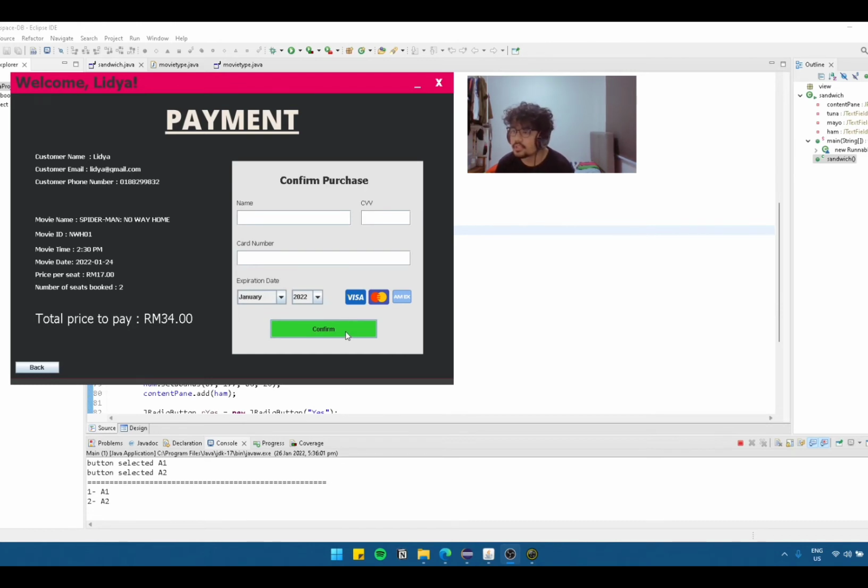So let's say the user confirms without inputting anything. It will display "insert name." So let's say I only input 322. It will say "input name," then I put the name. So if I confirm, it will say the credit card number hasn't been entered, so we need to insert our credit card number. So I just put a random credit card number.